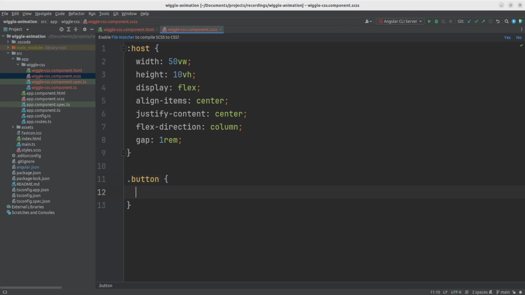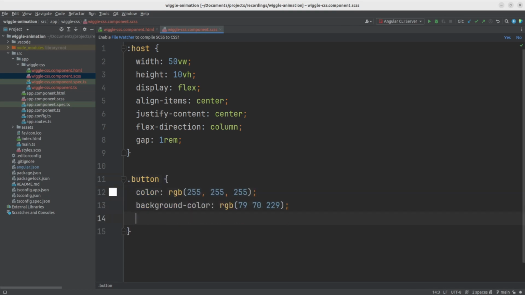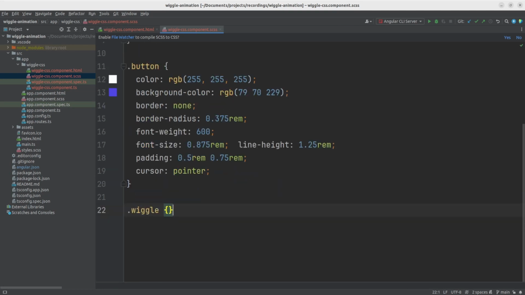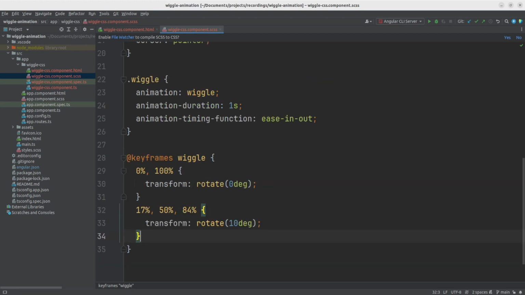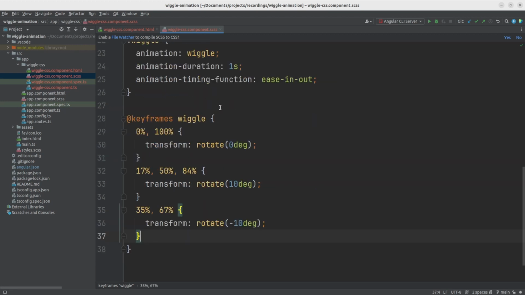Set the flex direction to column and add a gap of 1 rem between elements. Let's also make the button a little bit prettier by customizing its color, border and typography. Finally, the wiggle class will add a wiggle animation of 1 second with an ease-in-out timing function. Now we need to define the keyframes for the animation, so let's set the start and end state to normal and then alternate the frames between rotation of +10 and -10 degrees.